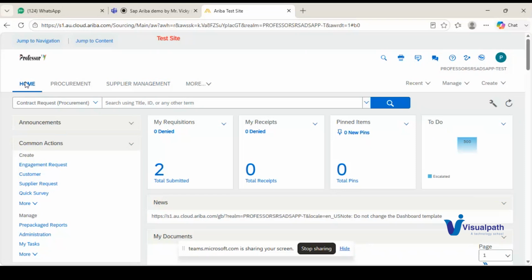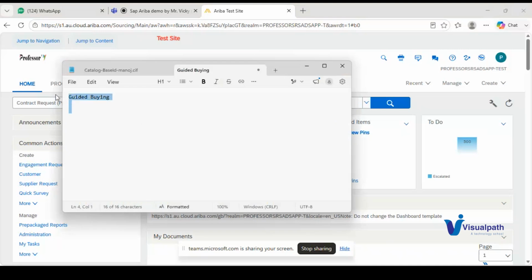So we'll be using this module for Ariba for training purpose. This will be the major system. So if we talk about Ariba, Ariba is basically divided into two major categories. One is called upstream, and one is called downstream. That is the major categorization for Ariba.